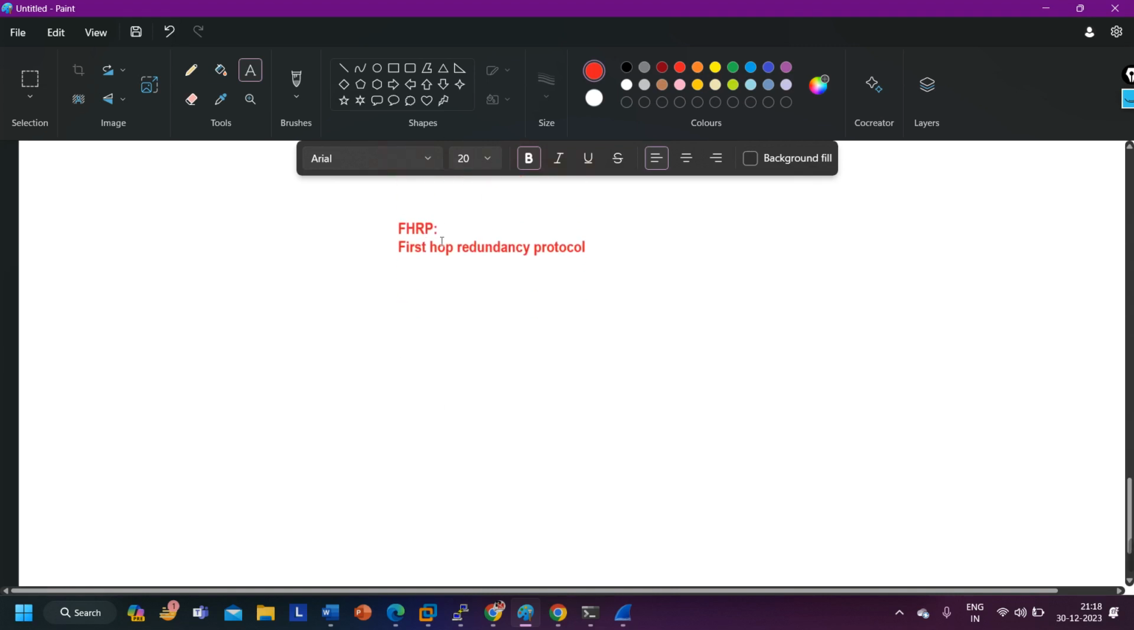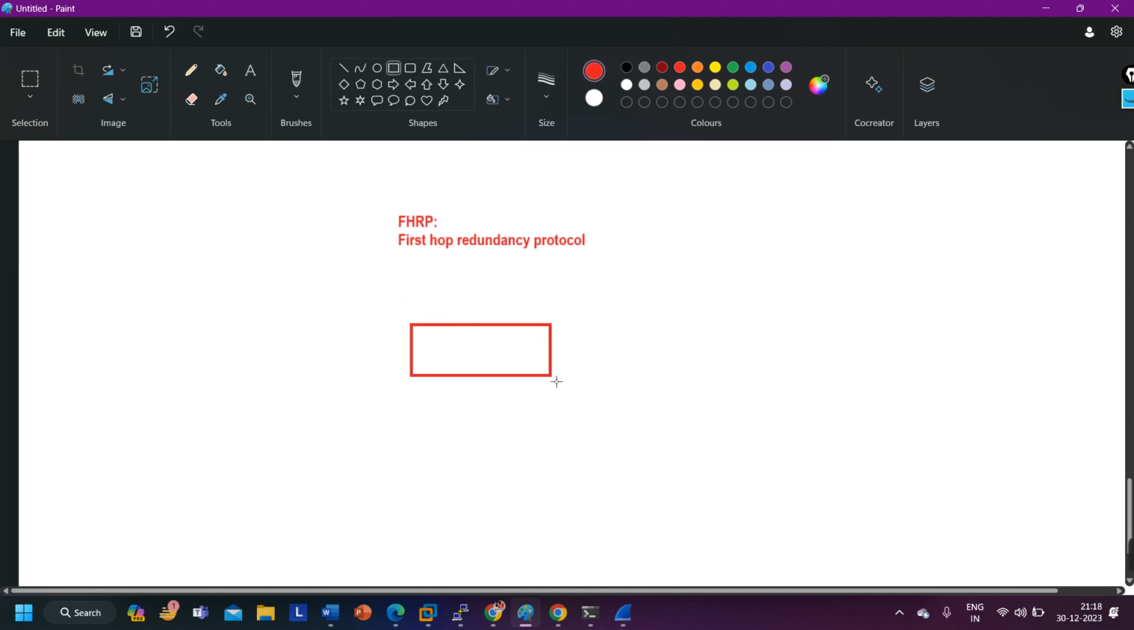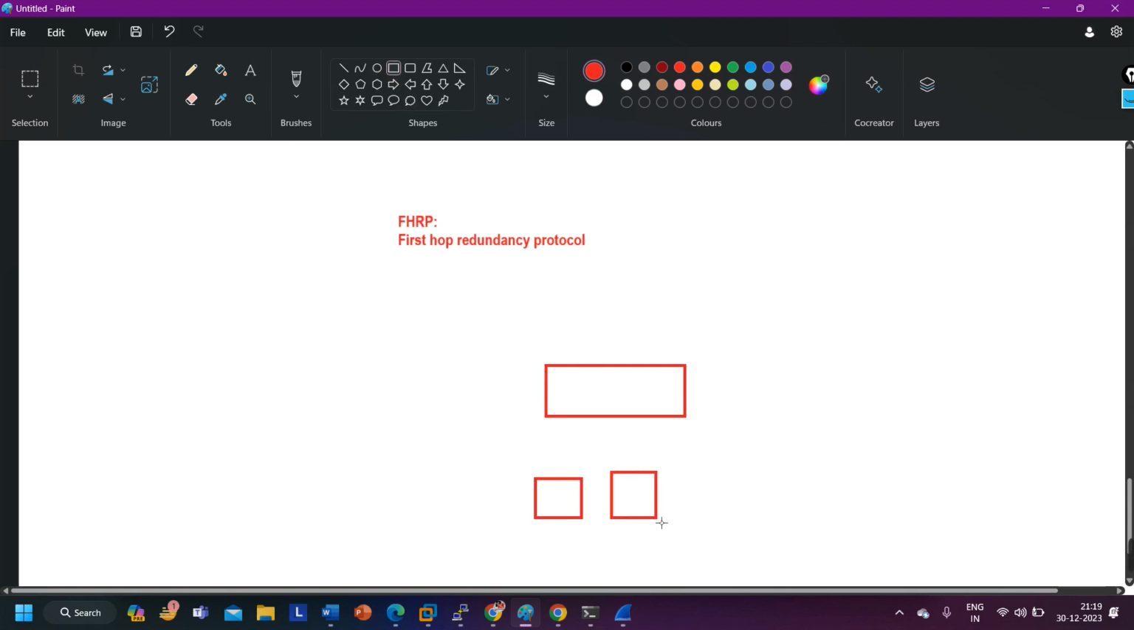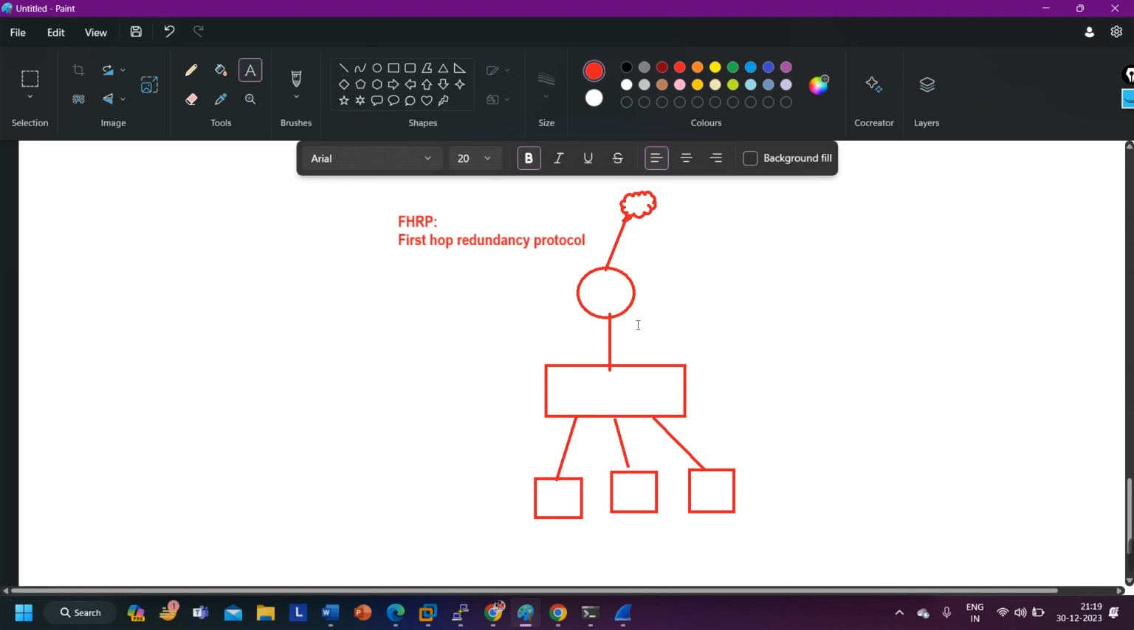Okay, so let's say, guys, here I have one switch, and then I have some users here, PC1, PC2, PC3. This switch is connected with one router, and let's say this router is connected with the ISP. So in this scenario, we don't have any redundancy for the default gateway, right? We don't have any redundancy for the default gateway.